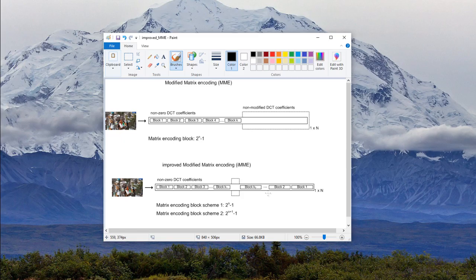Now what we need to do is balance K1 and K2 such that we can hide data using scheme 1 and scheme 2, and that particular part in the middle becomes as small as possible. See, in the original modified matrix encoding scheme, that non-used part is pretty big. Sometimes it can be up to 50% of the image coefficients.